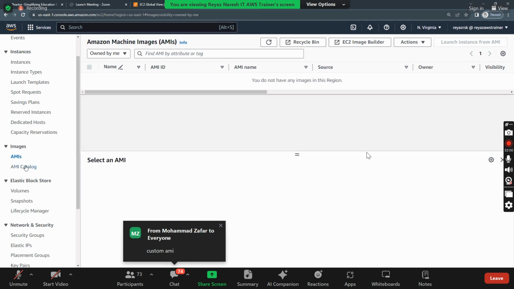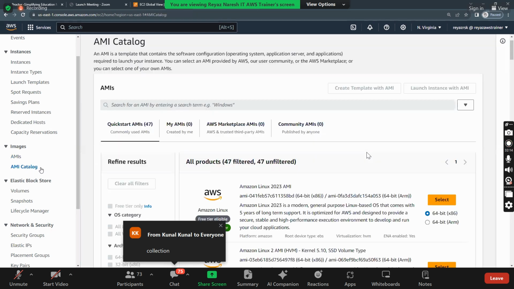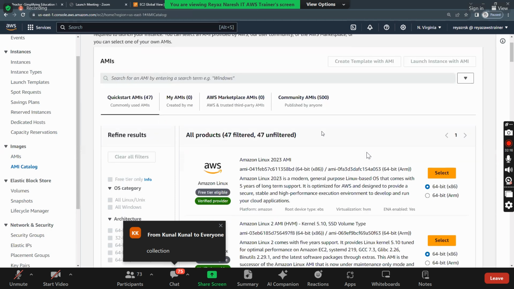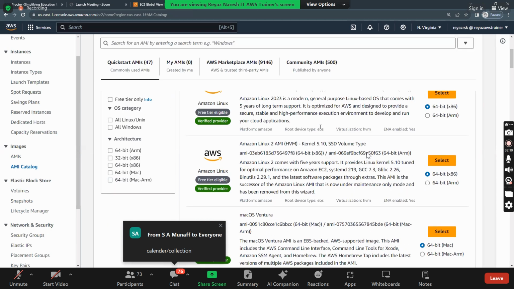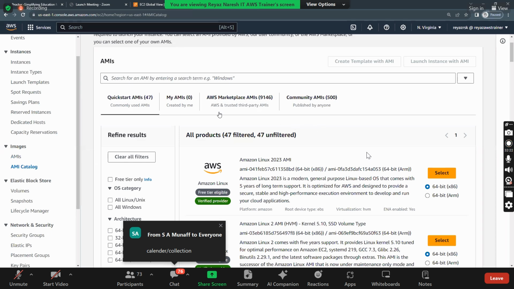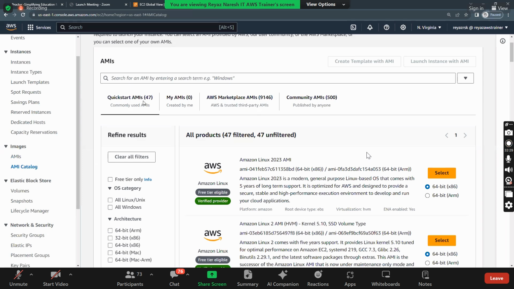So if you come here, AMI catalog. What is a catalog? All the items, a collection, right? If we click on AMI catalog, these are the images that are available from AWS. See here, very important: Quick Start AMI, My AMI, Marketplace, Community AMI. You have these 4. You should always be in Quick Start. By default, it is Quick Start.